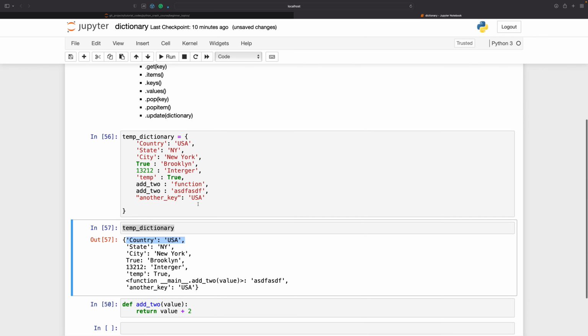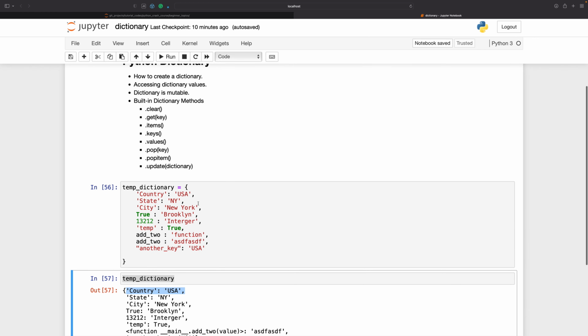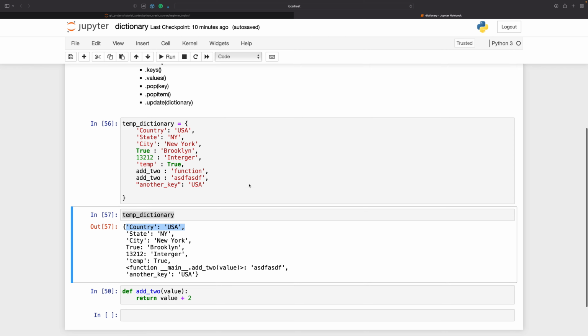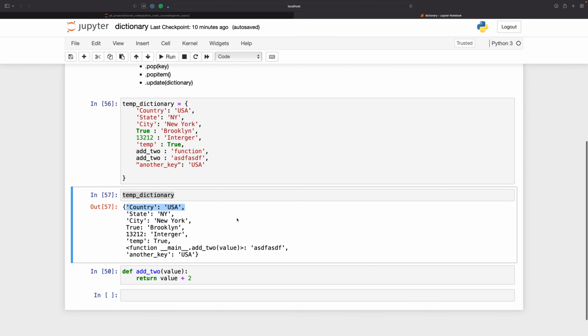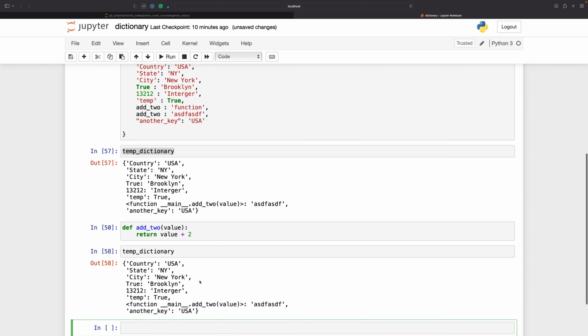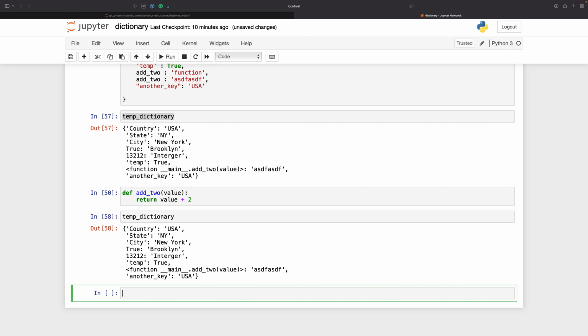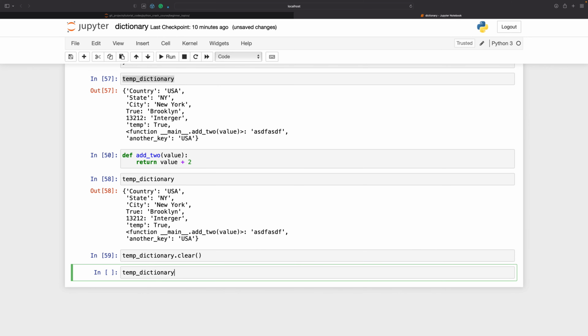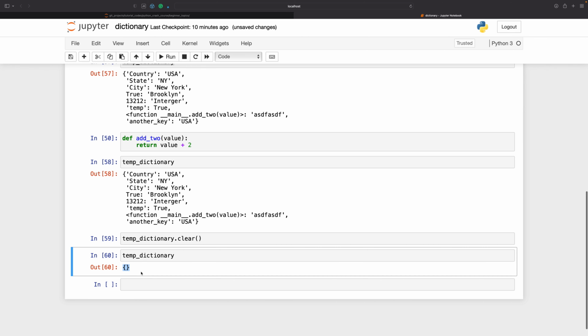Okay, enough about how to create dictionaries. Let's talk about some of these built-in methods. The first one is clear, which is pretty similar to the built-in methods that we discussed in the list. We have this dictionary, and if I do temp dictionary.clear, that clears out this dictionary, and we are left with an empty dictionary.